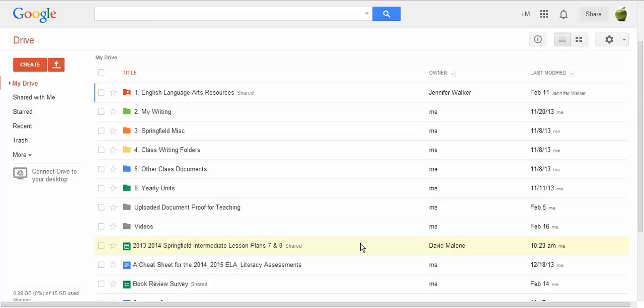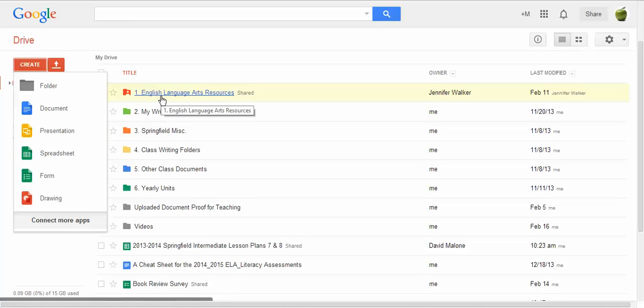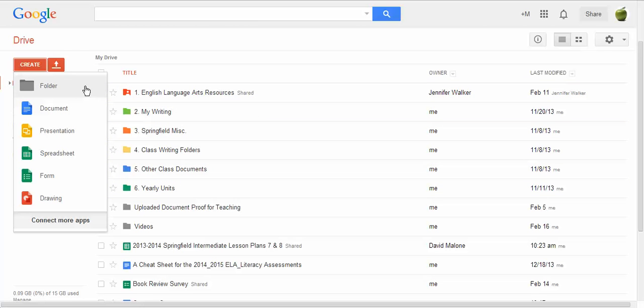So let's talk about how to create something in Google Docs. These are your important buttons over here. Let's start with the Create button. This is what you're going to click to make folders, documents, presentations, spreadsheets, all sorts of things. You may want to create folders for your different classes. As you see, I've created some folders here to help me organize all of my things, especially if you're going to be using Google Docs a lot.